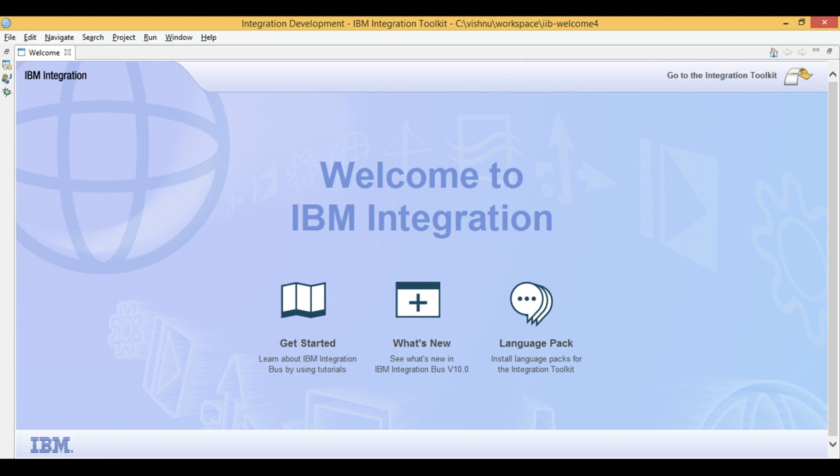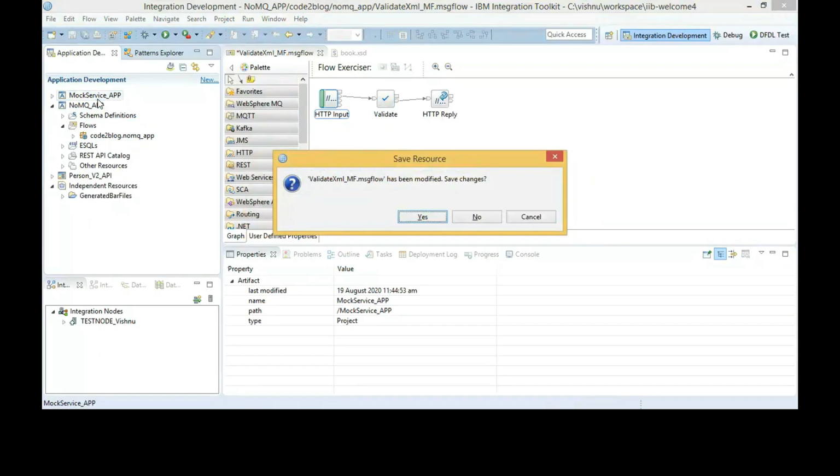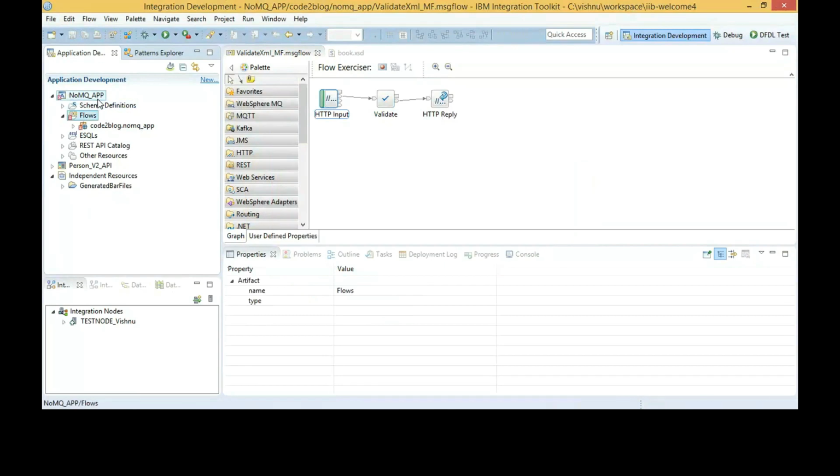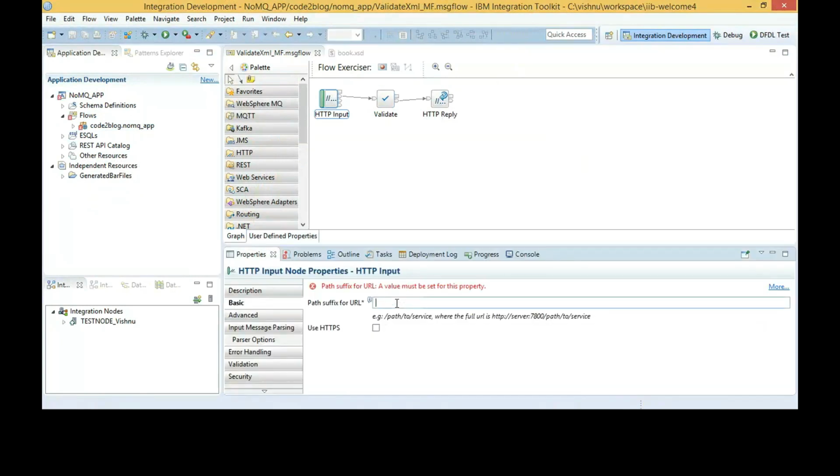Let's learn IIB. Today, I'll show you how to use validate node for XSD validation. I first create a flow as shown which accepts data via HTTP input node. I'll be validating XML data using XSD.